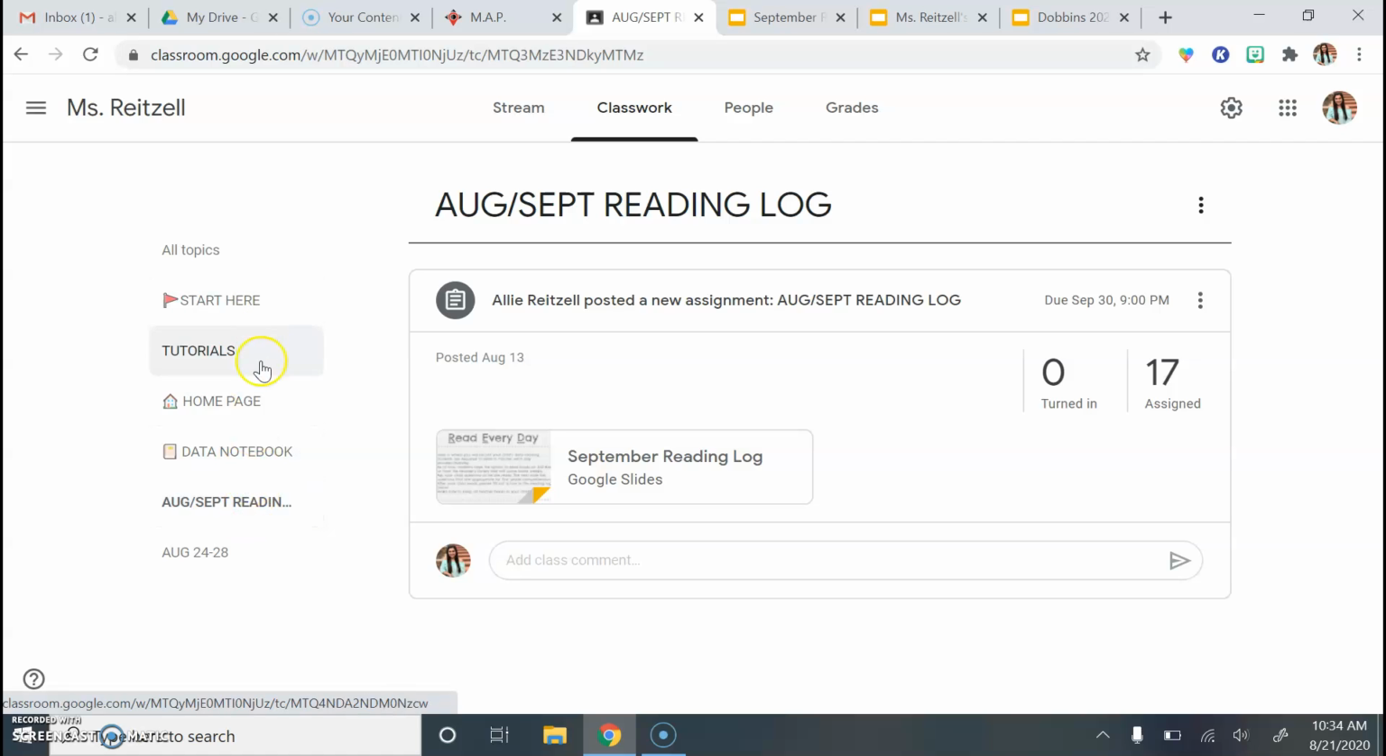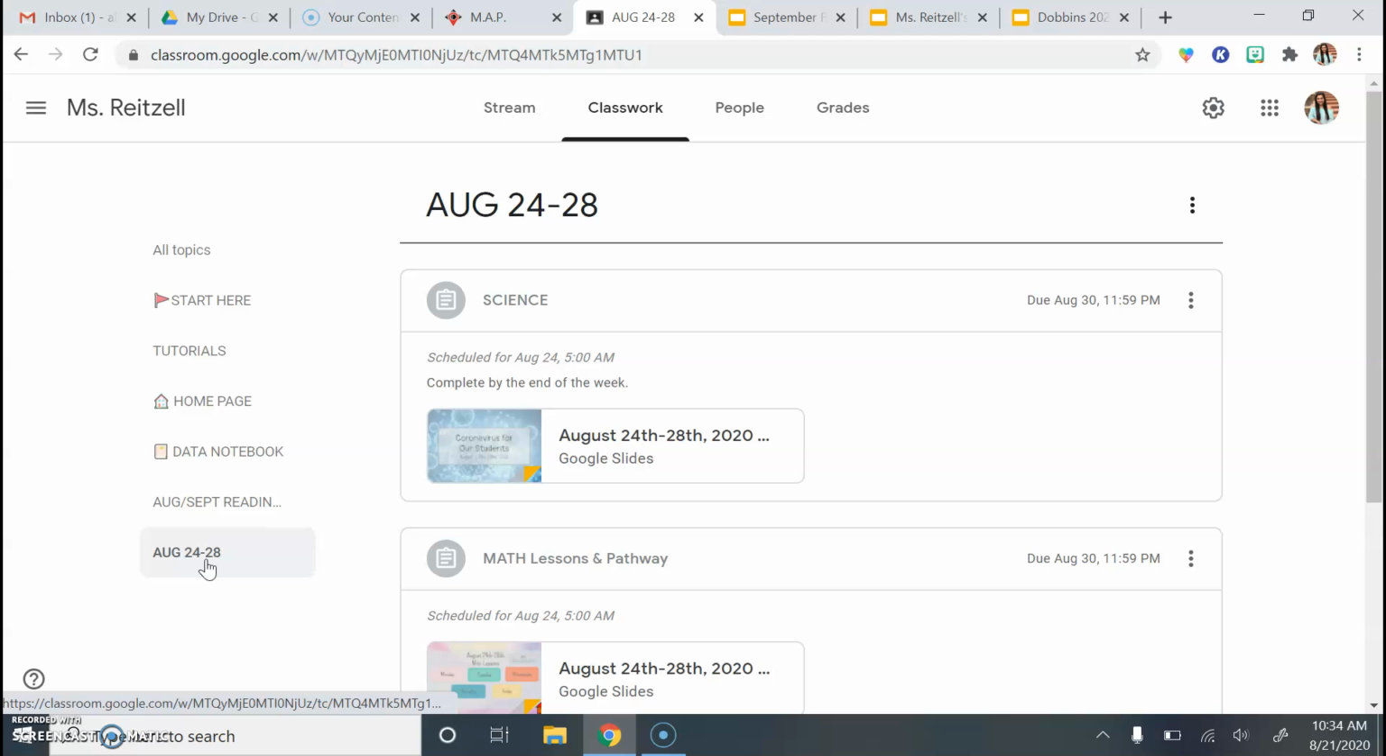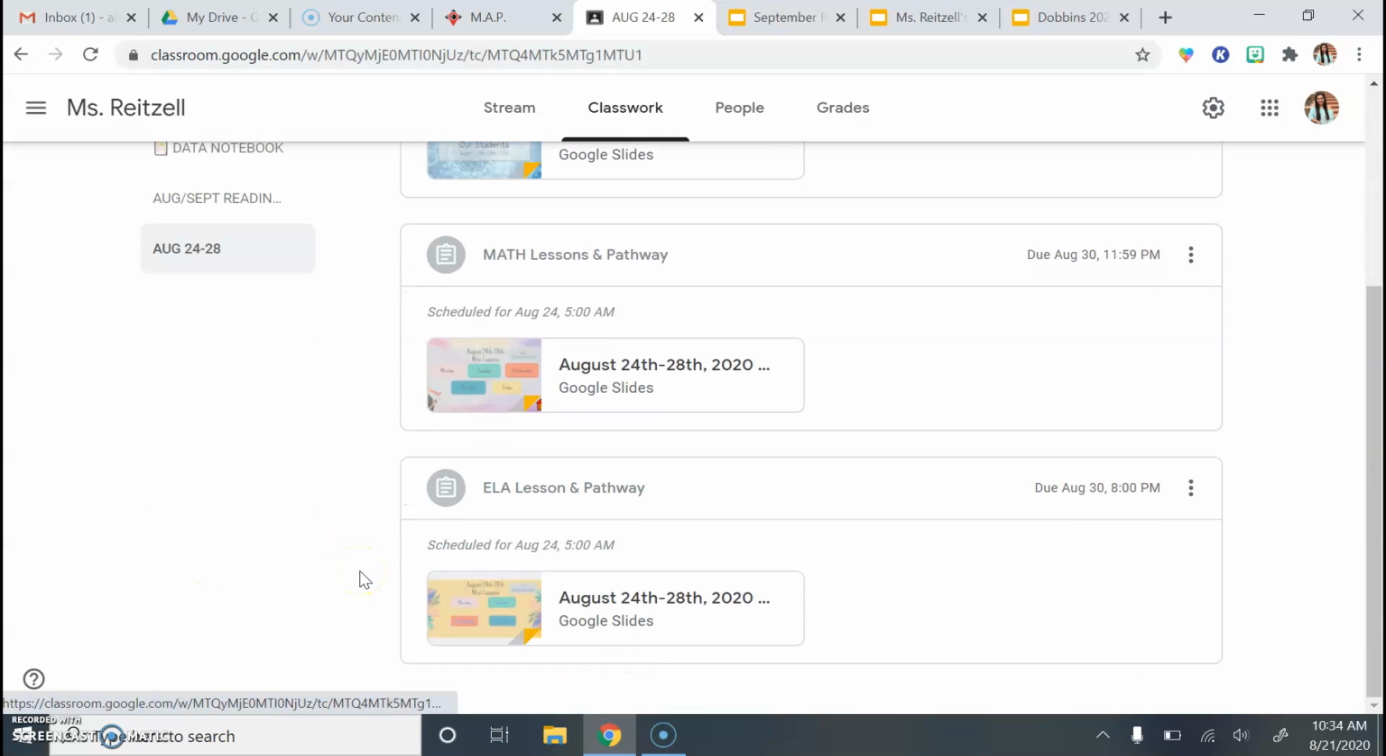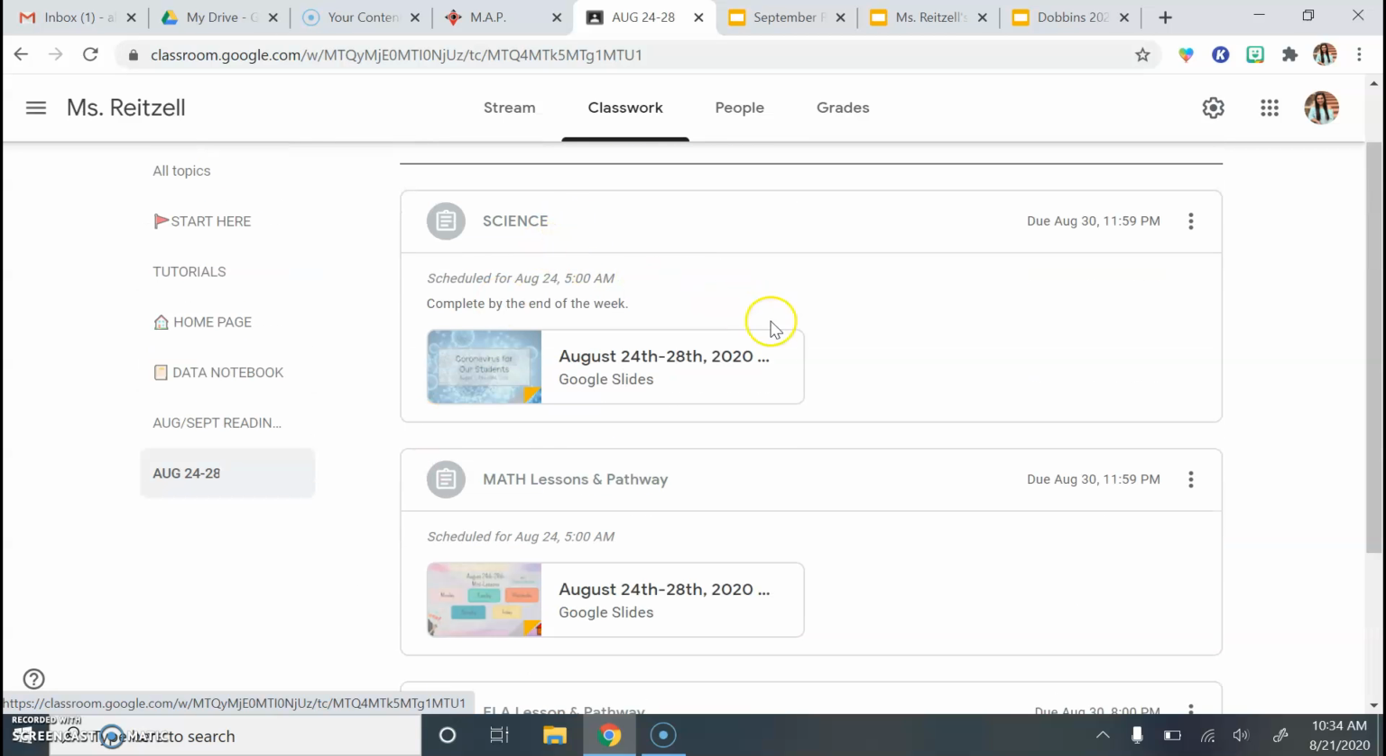Now, those are some basic topics that are always going to be here, but every week I will post something under that date. So for next week, we have August 24th through the 28th. All student assignments for that week are going to be under this topic. Next week on Monday morning, you're going to go to this topic and you will see everything for that week. You'll see science.